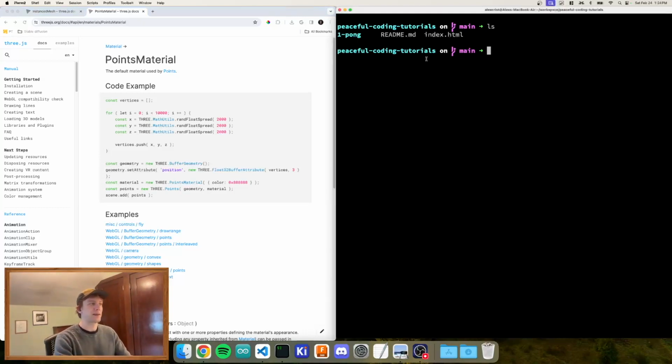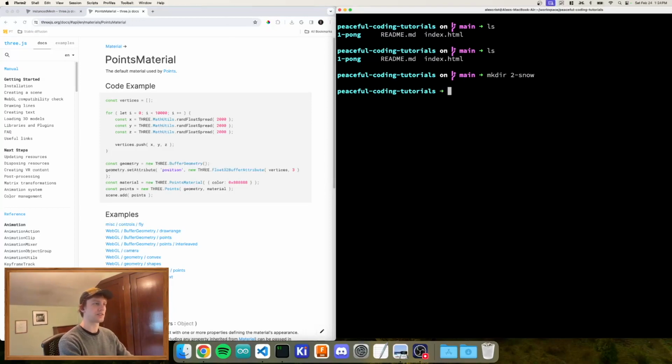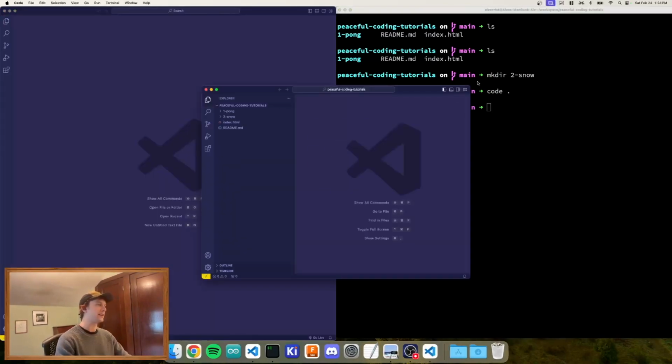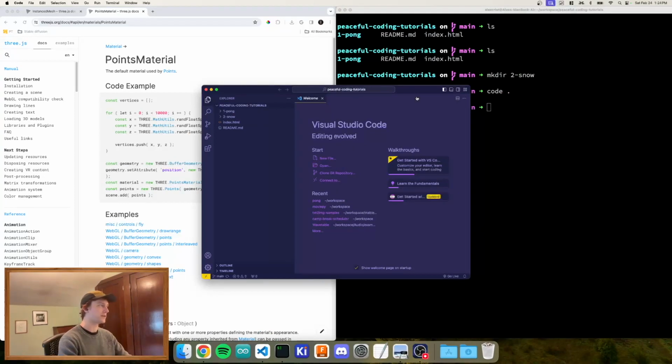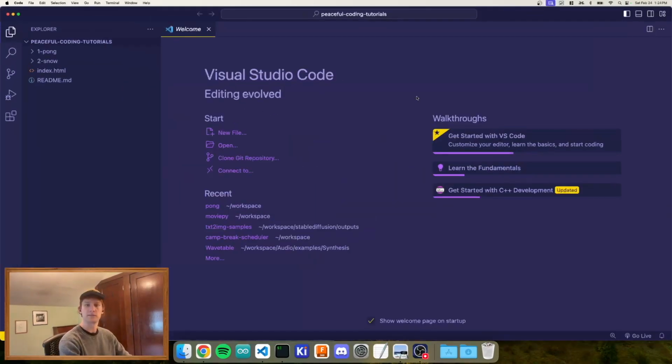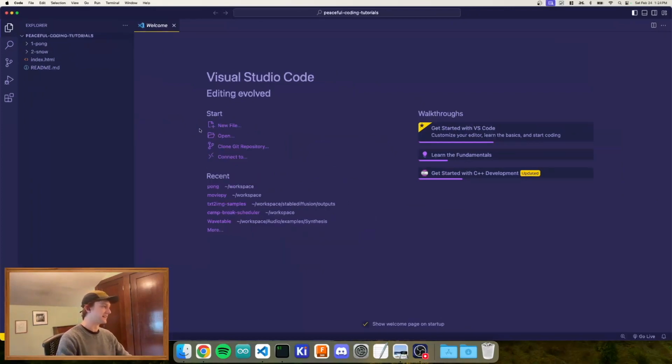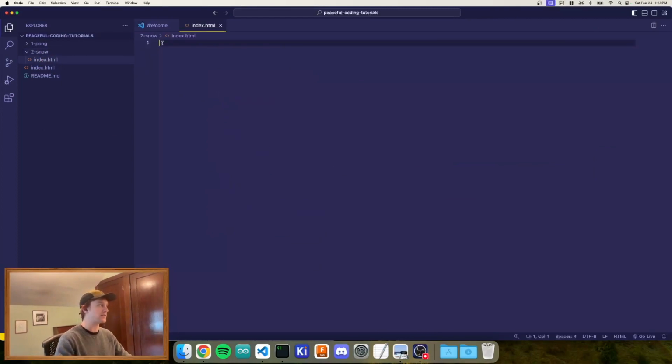On the right, I've got my command line open to my Peaceful Coding Tutorials folder, and let's go ahead and make a new folder in here called snow or particles or something like that. I'll just call this snow, and let's open this up in our VS Code window, and I'll go ahead and make this interface much bigger. Okay, let's go one less. All right, perfect. So let's start off as we would with any more or less dependency-free web project. In this case, we are going to be using Three.js, but other than that, we won't use any dependencies.